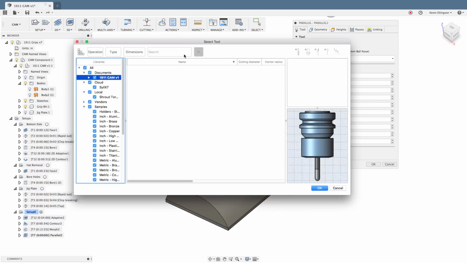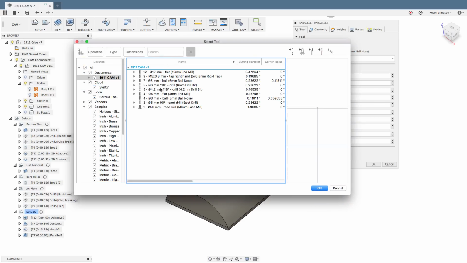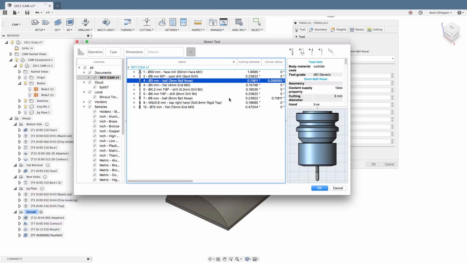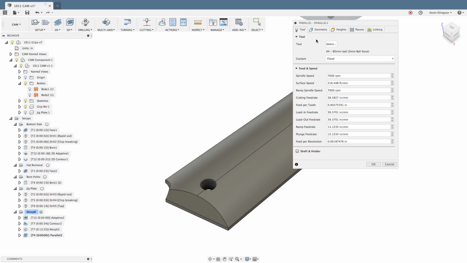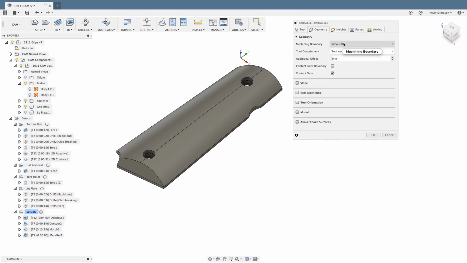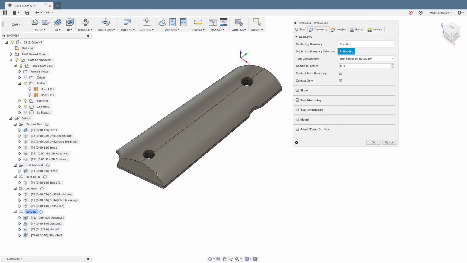And this time I'm going to go grab a different tool, a 3mm ball. So let's go through here and look for it. There's a 3mm ball. Click OK. And on the geometry, I'm again going to machine a selection. So I'm going to click on that once, click on that a second time, repath it, hit my green plus to lock that in. We'll do our contact point boundary and minus tolerance again one more time.